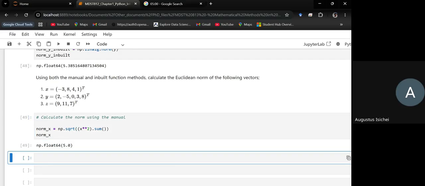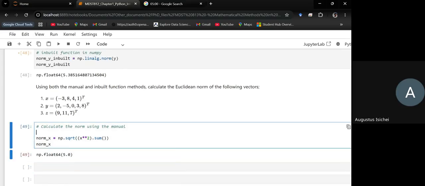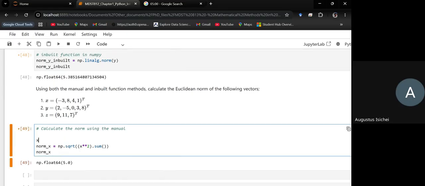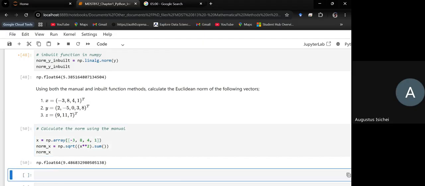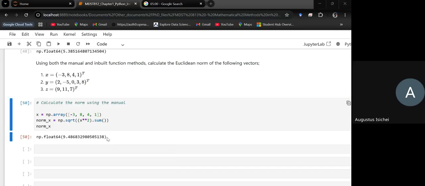Something, please. Oh, sorry. I have not defined my x. So it's still calculating the norm of the former x. So let me define my new x. x equal to np.array of minus 3, 8, 4, 1. So when I run this now, Samson, confirm that this norm I got is the same as the value you got when you used the inbuilt function.